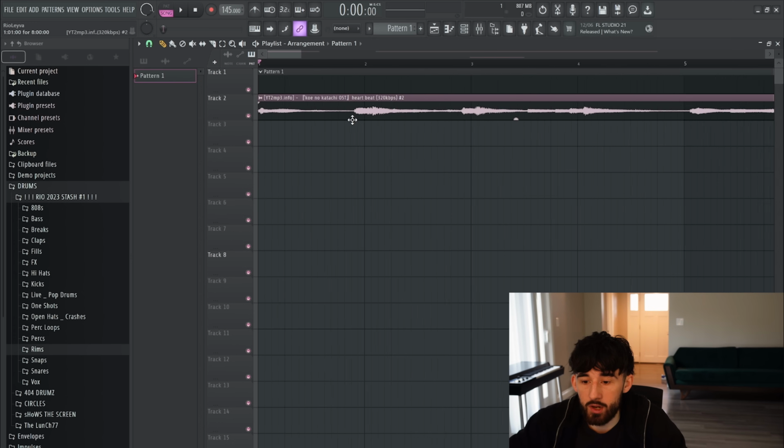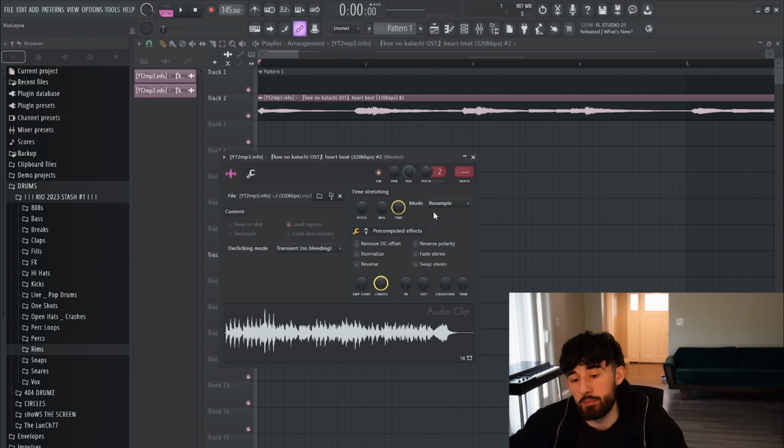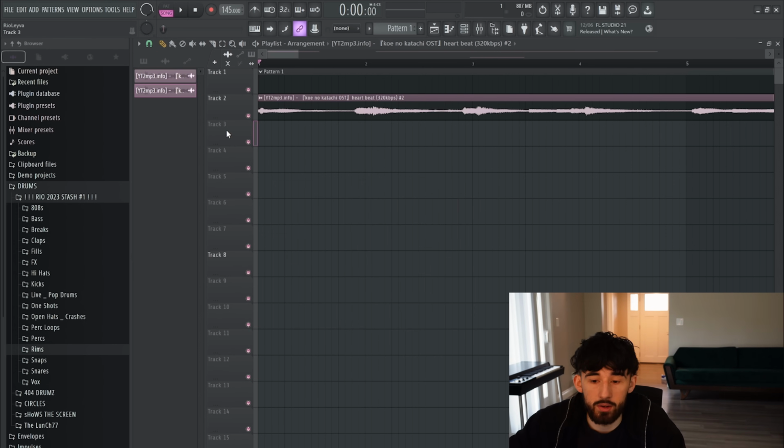So now we can go in and make sure that all of the individual notes are somewhat on time. Oh, and also I forgot to say, but you should put it on stretch instead of resample, because otherwise it's going to pitch it based on how you stretch it.